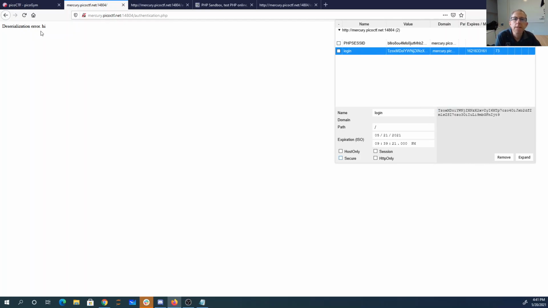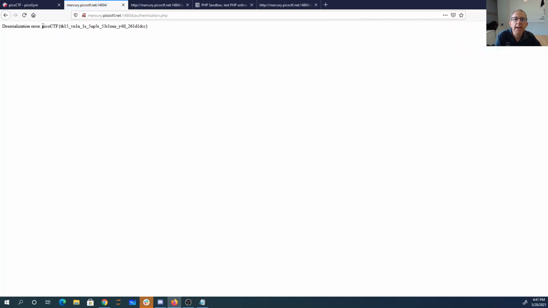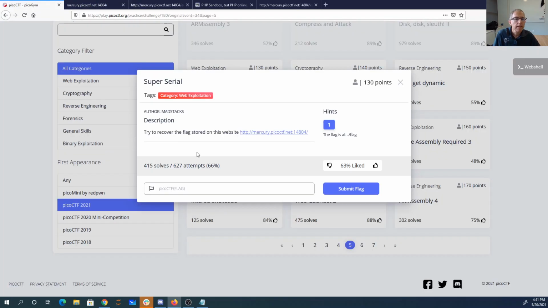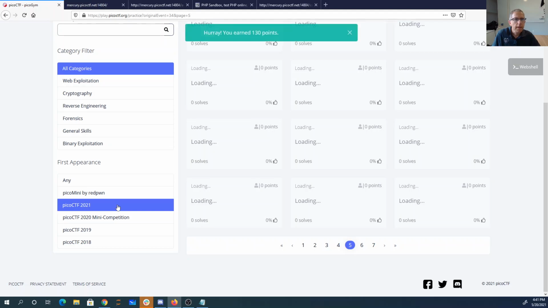Save, refresh, aha, and here's our flag, picoCTF. This vulnerability is super serious, y'all. And there we go.